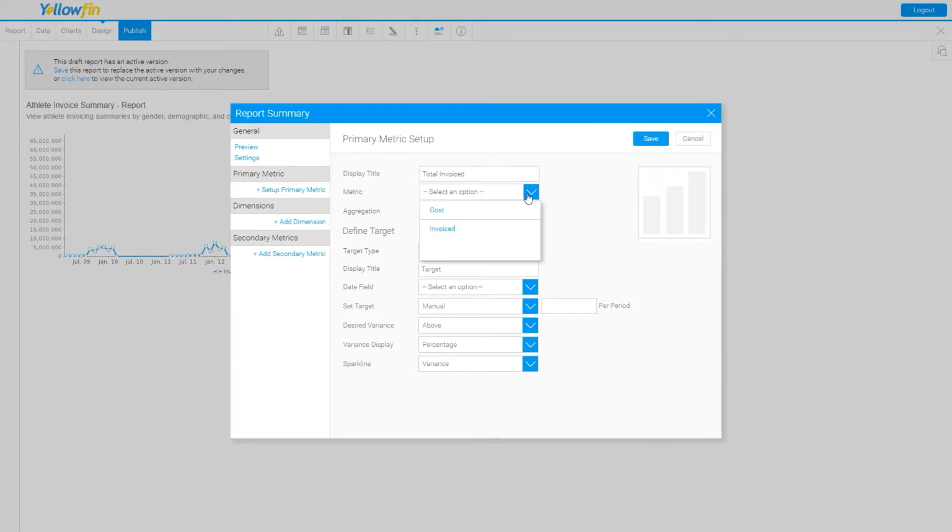And the metric I want to follow, of course, is my invoice, and I'm going to sum it by the aggregation. That's what I'm going to begin with. And now I want to track that as a target. And let's do it periodically. I could do it as a total number or no target tracking at all. But I want to track this periodically over time. And I'm going to display it as a target. Am I on target? Am I off target?